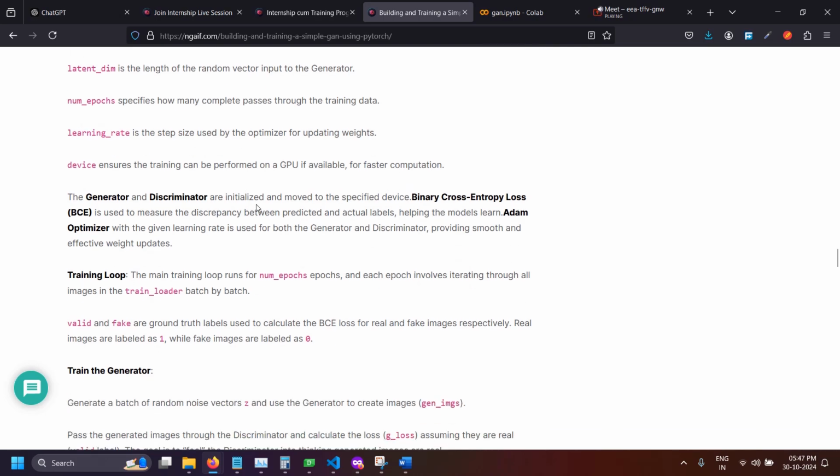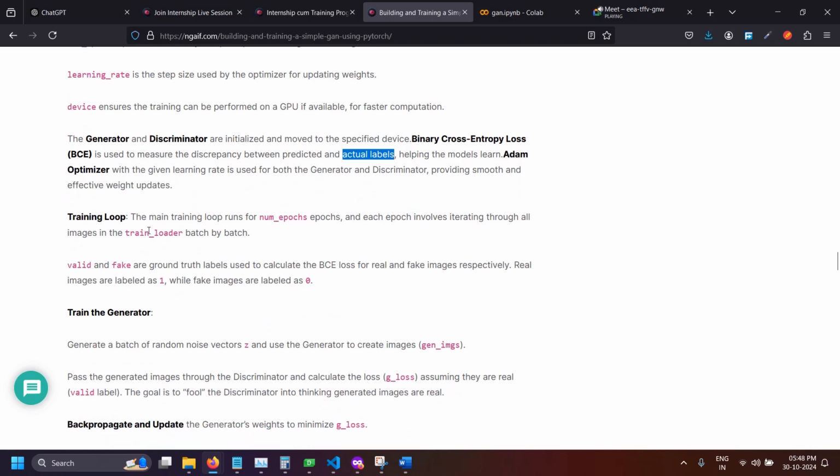Generator and discriminator are initialized and moved to the specified device. Binary cross entropy loss is used to measure the discrepancy between predicted and actual labels, and you know what predicted is and what actual labels are, what should be the final output, is it near to the final output or not. So this is the thing helping the models learn. Adam optimizer with the given learning rate is used for both the generator and discriminator, providing smooth and effective weight updates. And training loop, the main training loop runs for num epochs.